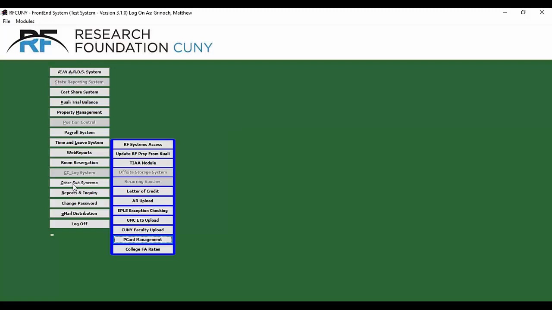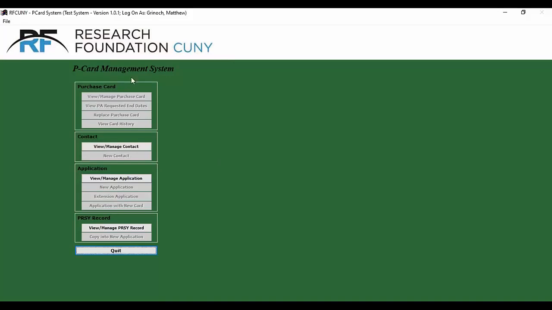I'm going to go down and hover over other subsystems. I'm going to select P-card management in the drop-down menu. That'll bring me to the home screen of the new P-card system. Again, I just received that notification over email. I'm going to go to the application section of the system. I'm going to select View Manage Applications.